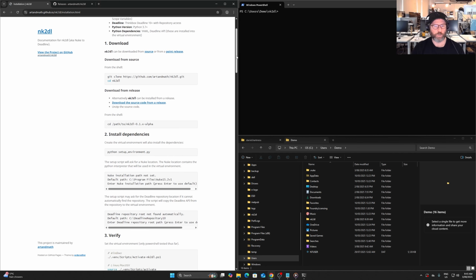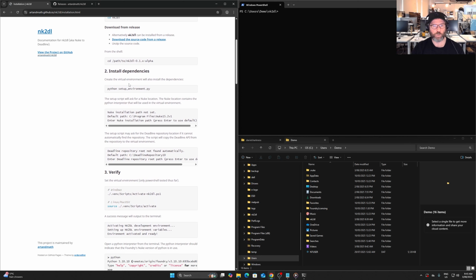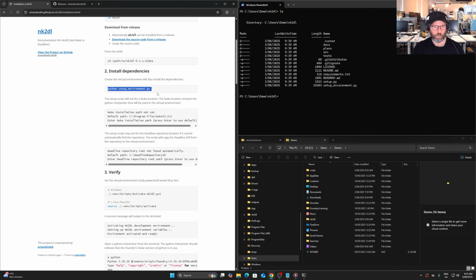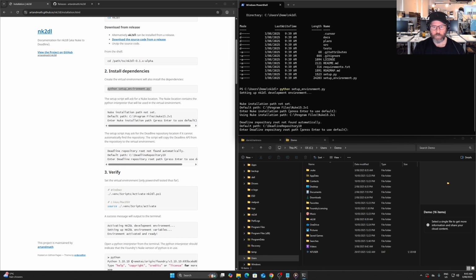The next thing we want to do is set up our environment and install the dependencies. If I copy this command here, python setup_environment.py, paste that in, it's going to start the setup process for the virtual environment. Hit enter. It wants to know where Nuke lives. It's going to use this as its Python interpreter whilst we're in the environment. I'll just press enter for the default. It wants to know where the Deadline repository is, and it needs to know that so that it can pull the Deadline API. In our case, it's the L drive.